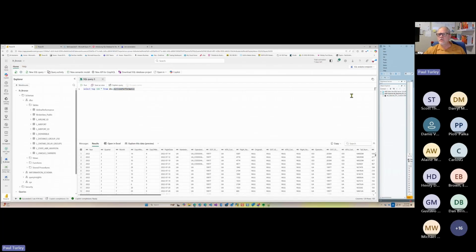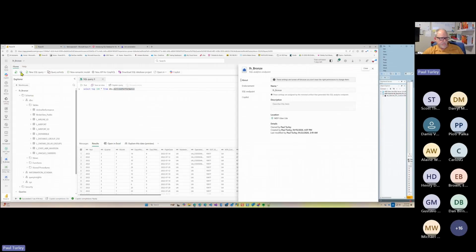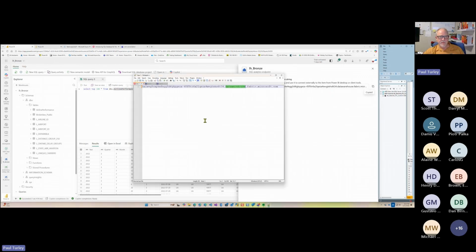And so what I'm going to do is go up to the properties for the lakehouse, and I'm going to grab the SQL endpoint. The SQL endpoint is a web service address. I can copy that to the clipboard. Let me just jump over. I actually did this a little bit earlier. I'm going to paste that. I think that will be the same address.